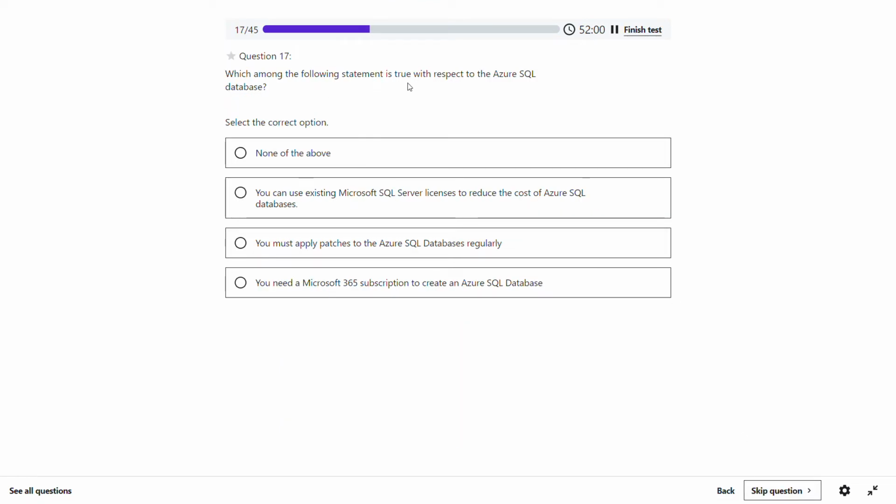Which of the following statements is true with respect to Azure SQL Database? Okay, so you can use an existing Microsoft SQL Server license to reduce the cost. Okay, you must apply patches. So no, that is wrong, because Azure SQL Database is a platform as a service, so we don't need to apply the patches, Azure automatically applies the patches. So we don't even need a subscription. But if we have the existing license, then we can use that, so it will reduce our cost. So option B looks correct.